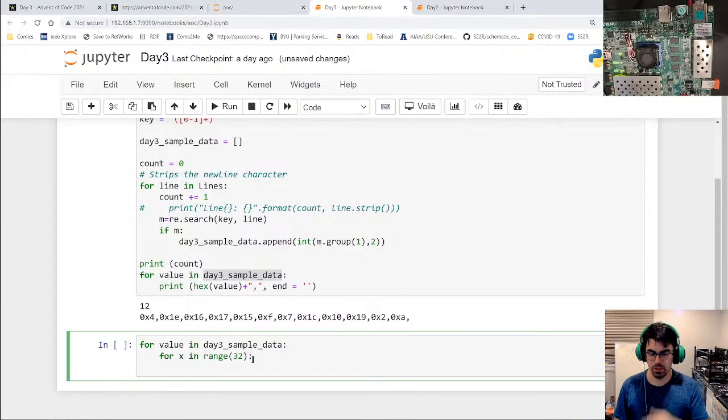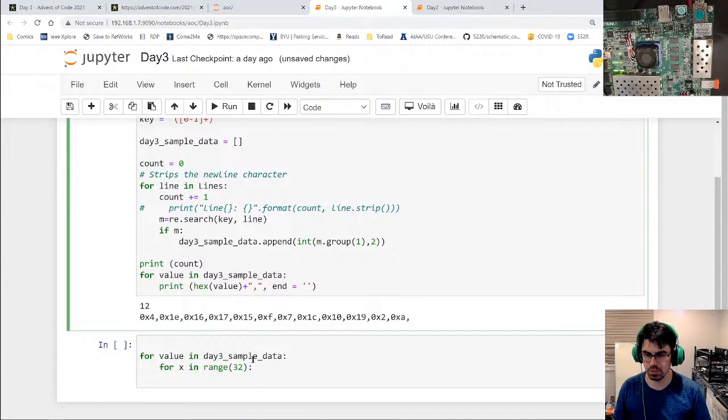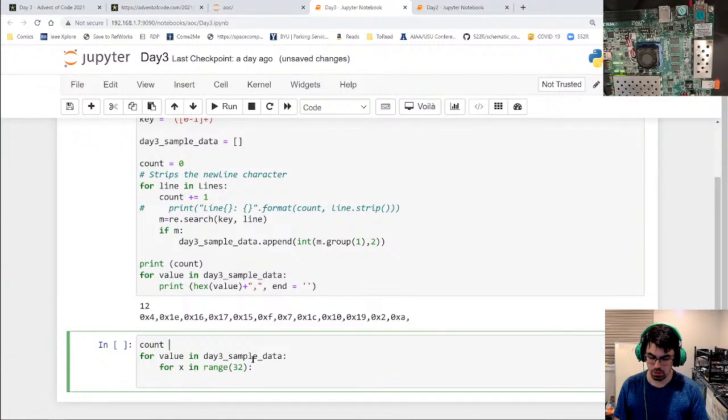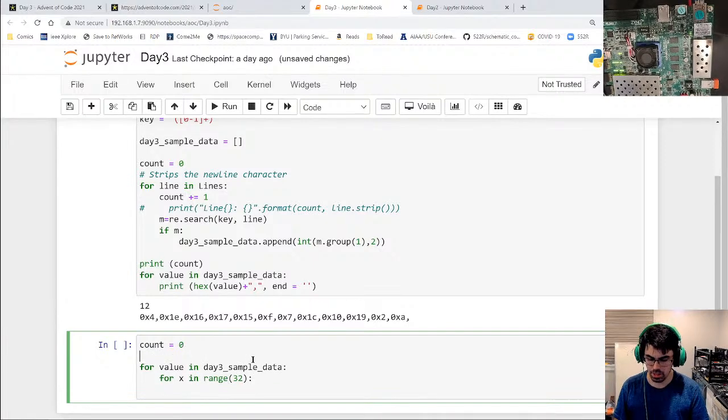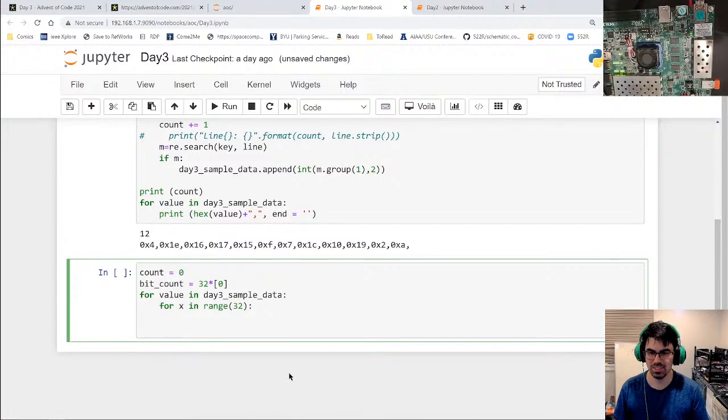What we want to do is we want to see, and we also need a value estimation right here. We're going to need a count equals 0. And we're going to need an array, so we're going to need a bit count. Going to equal, is it just like 32 times 0, right? Is that how we do this? We'll have to see.